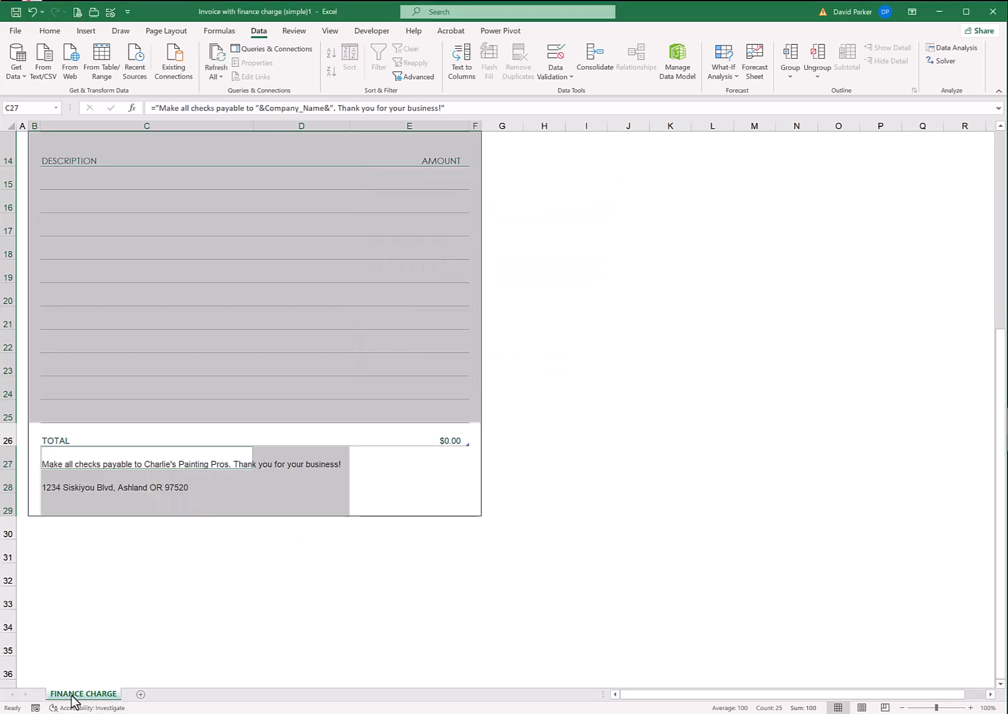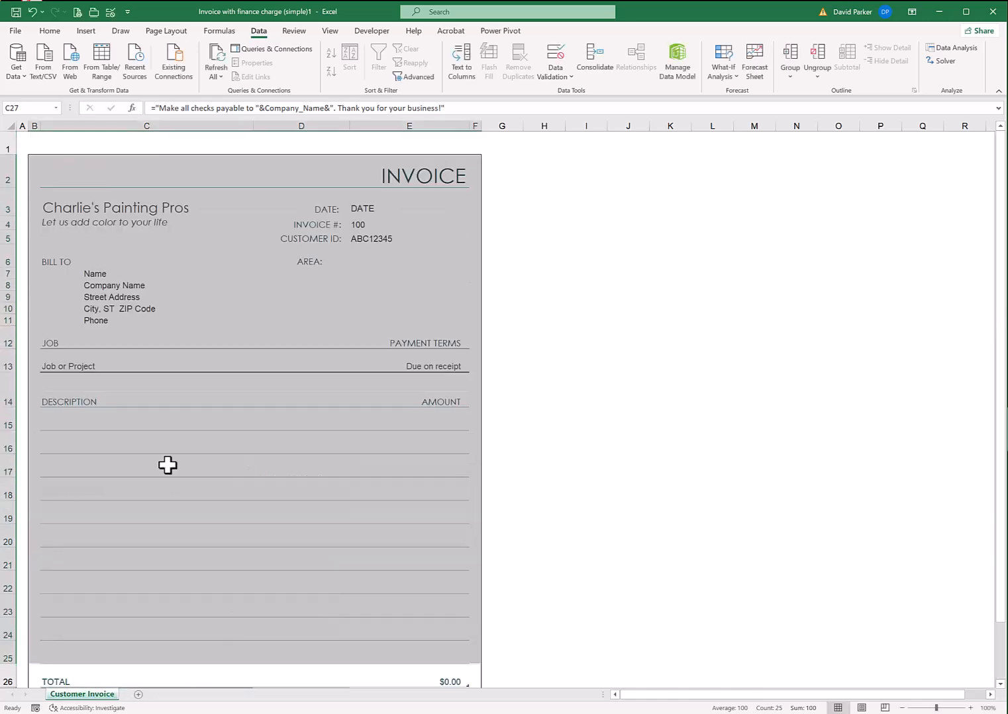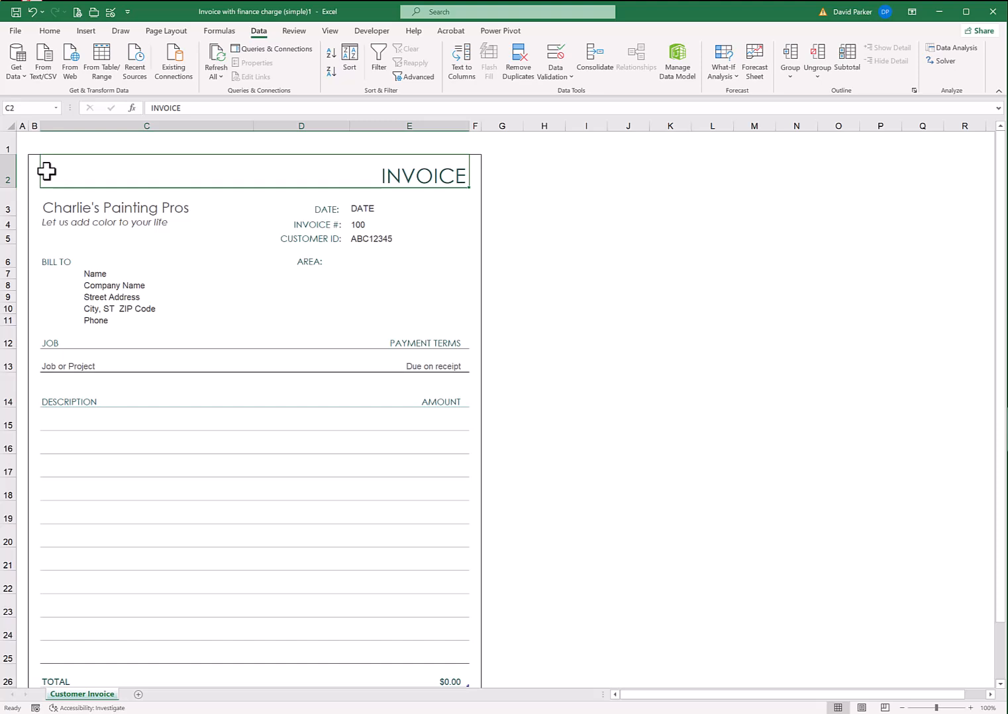Let's change the name of the worksheet. So down here where it says finance charge, go all the way to the bottom, double click, that puts you in edit mode, type in customer invoice, enter. And I'm going to scroll up to the top, click up here somewhere near the top. See, when I click off of it, I got a nice little invoice there. I like it. Let's go ahead and change the name of the file.